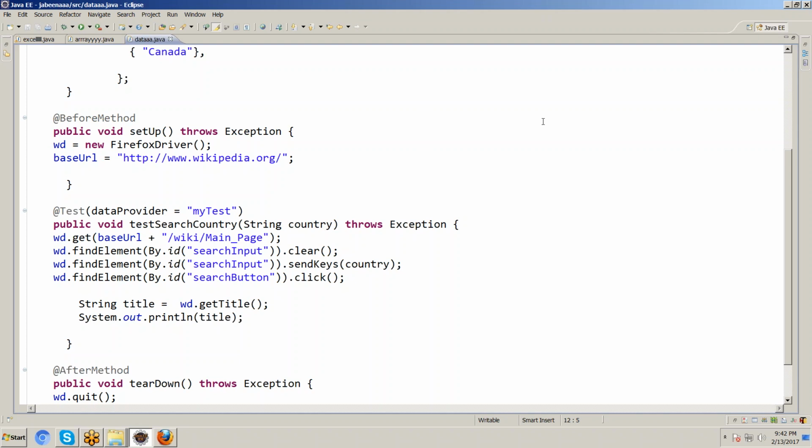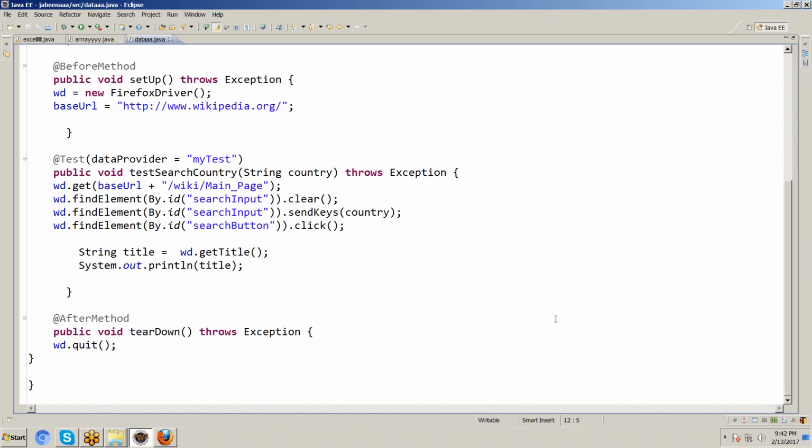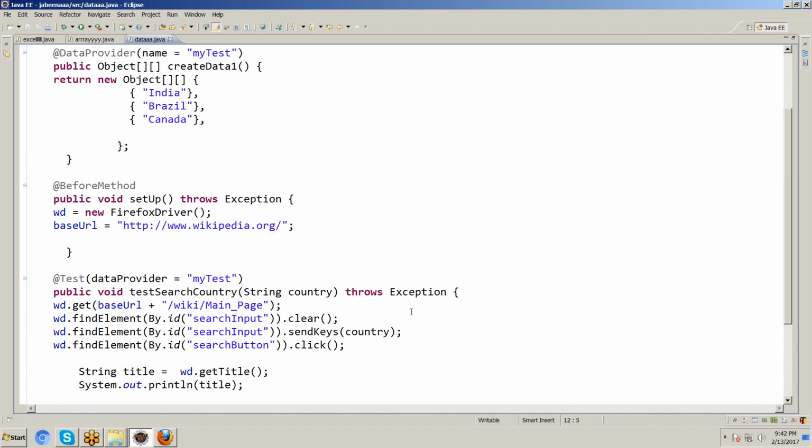So it will give that title, and I want to get the title. String title equal to wd.getTitle. So we can get the title. System.out.println title, it will print the title. After method, I'm closing the WebDriver. That means each and every time it will open, run, close, and once again open and close.